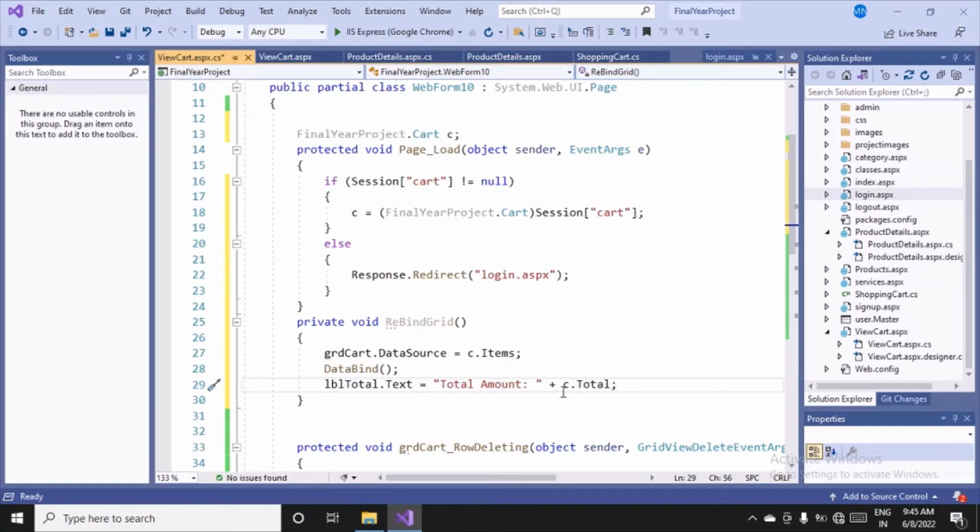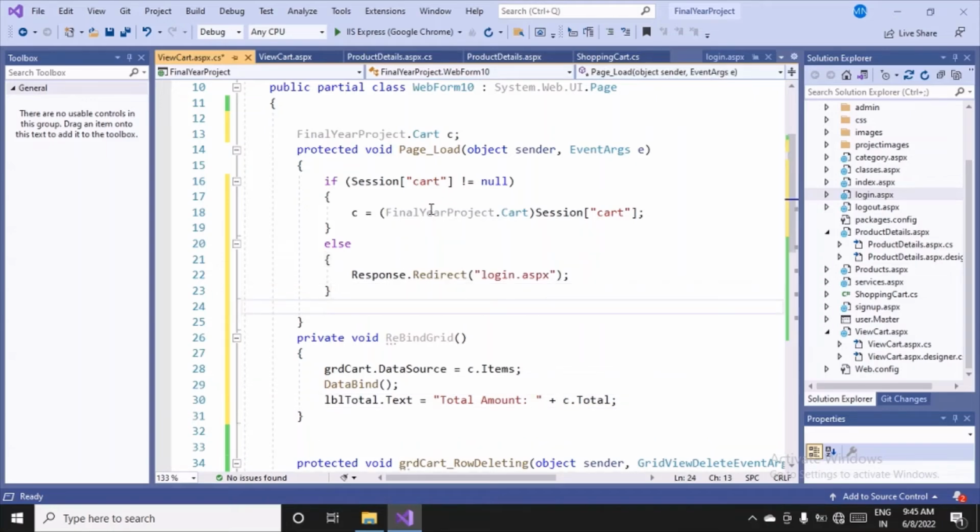So this has to get visible. Now coming back in the page load function, whenever the page loads, of course you have to call this function now, rebind grade.